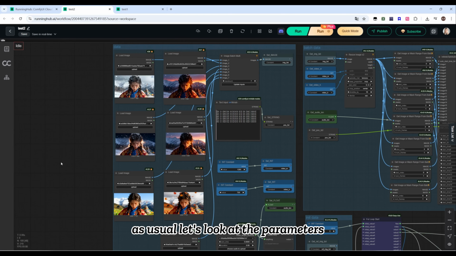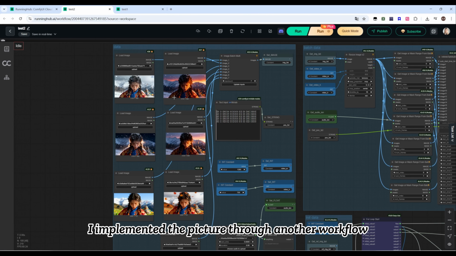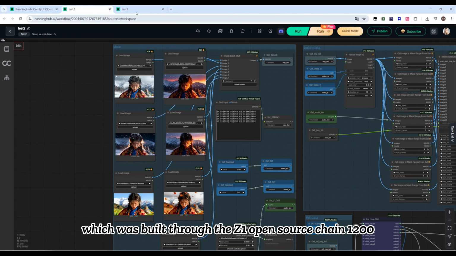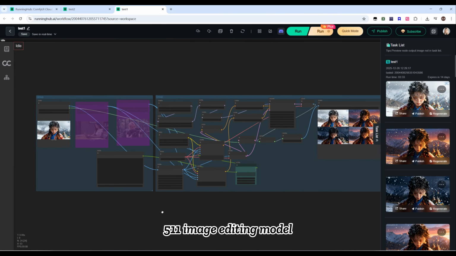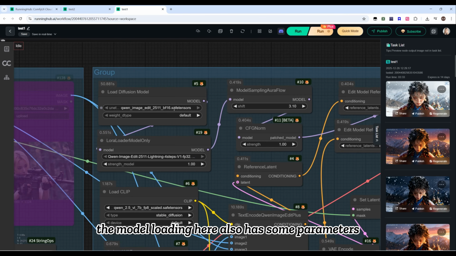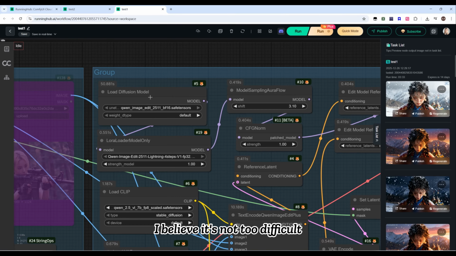As usual, let's look at the parameters first. I implemented the picture through another workflow, which was built through the open source Qwen Image Edit 2511 image editing model. The model loading here also has some parameters. I believe it's not too difficult, so I won't say more.